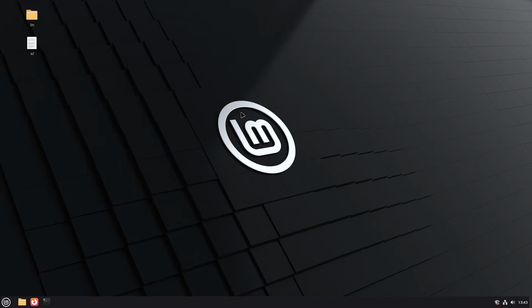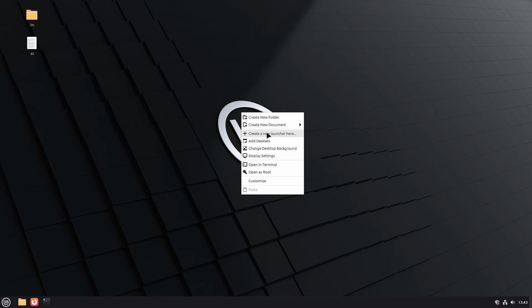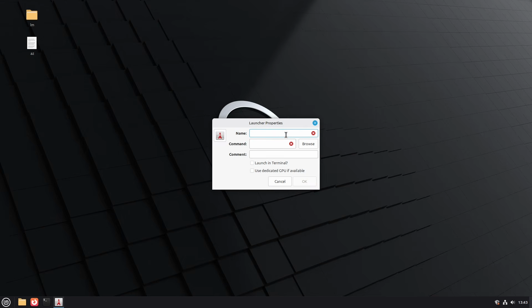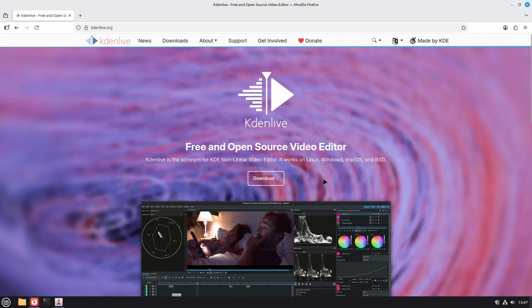The third option is Create a New Launcher here. And this is one of the most useful features that many people don't know about. A launcher is essentially a shortcut to any program on your system. It becomes truly valuable when you use AppImage applications, programs that don't install in the classic sense into the system, but instead run directly from a single file. A good example is Kdenlive.